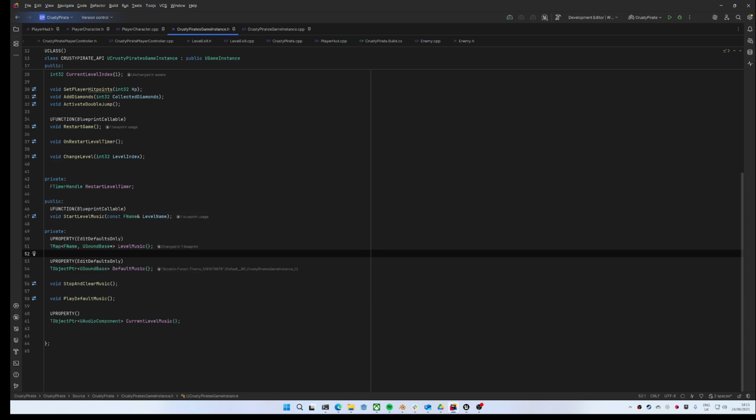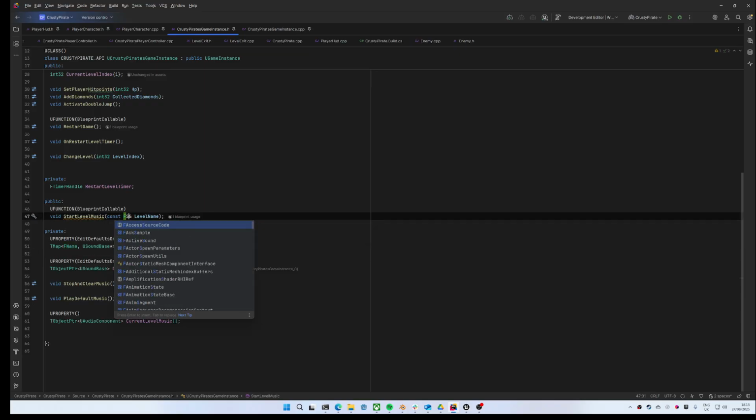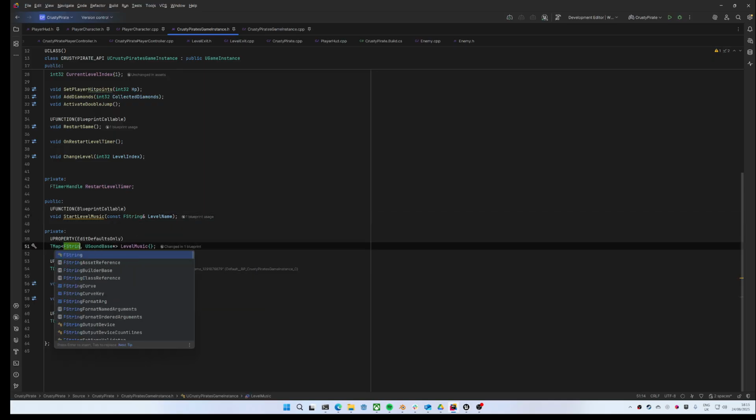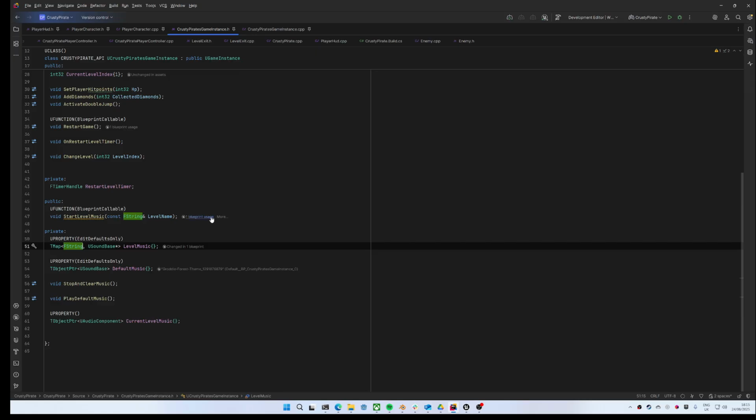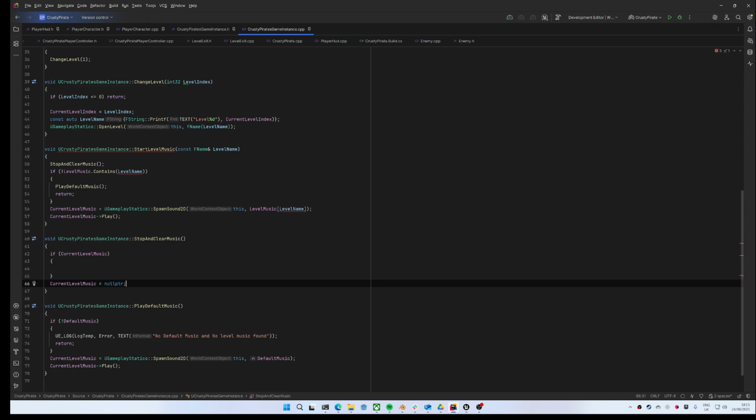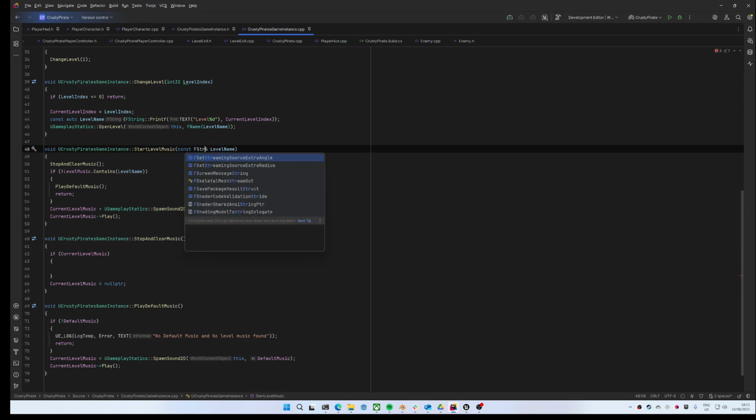And then you have a T-map, which is an F name. Now in hindsight, I probably should have made this an F string. That would make it simpler, because then there'd be no casting. So I might actually change that. This is going to break things, I'm aware. And then we have stop and clear music and play default music, and then the current level. So back in here, where is it? F string. There we go.